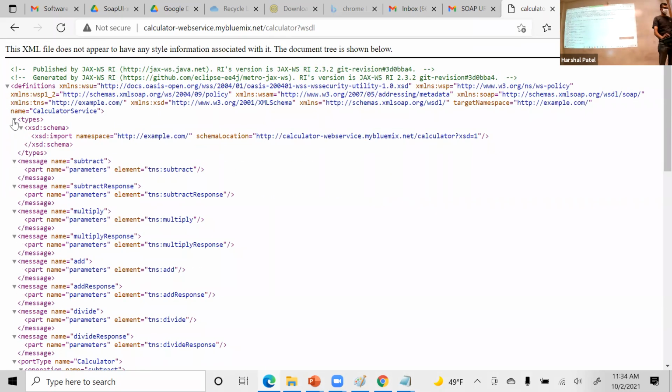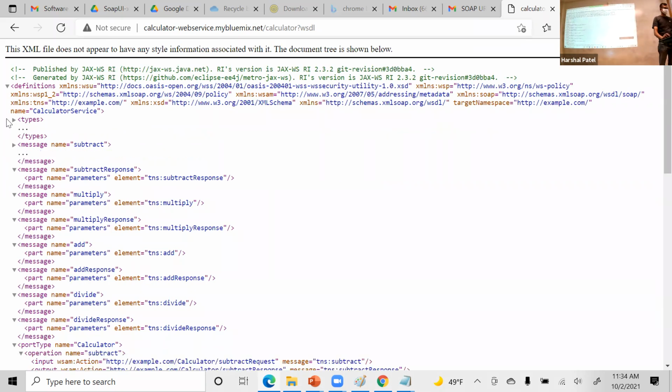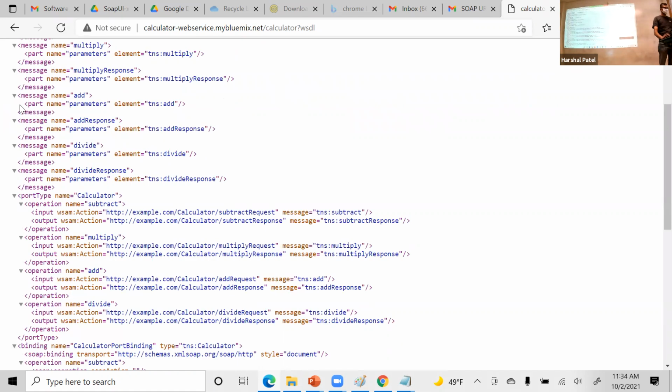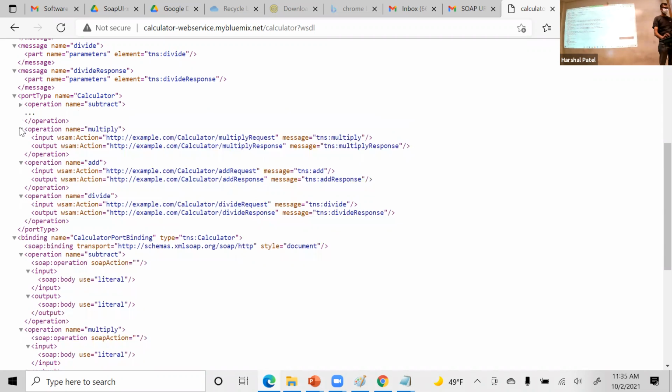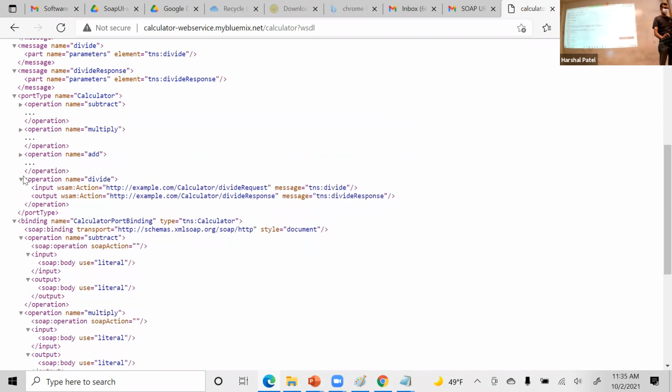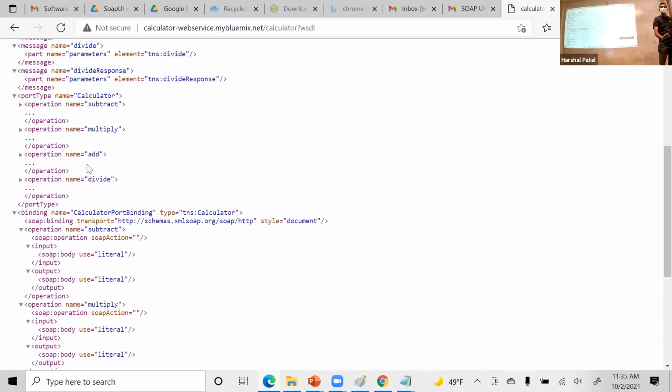Now, there are certain things here which I would like you guys to see. So there will be operations. For us, what operations does this web service expose? Those are the important part. So I see under operation name: subtract, multiply, add, and divide. Those four are operations that this web service can expose. So it has four methods it exposes. And those are the ones that you will have to test because it exposes these operations.